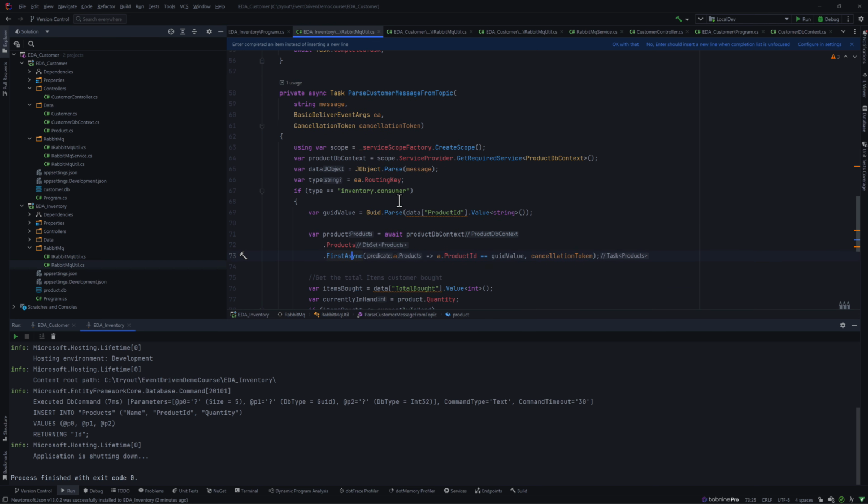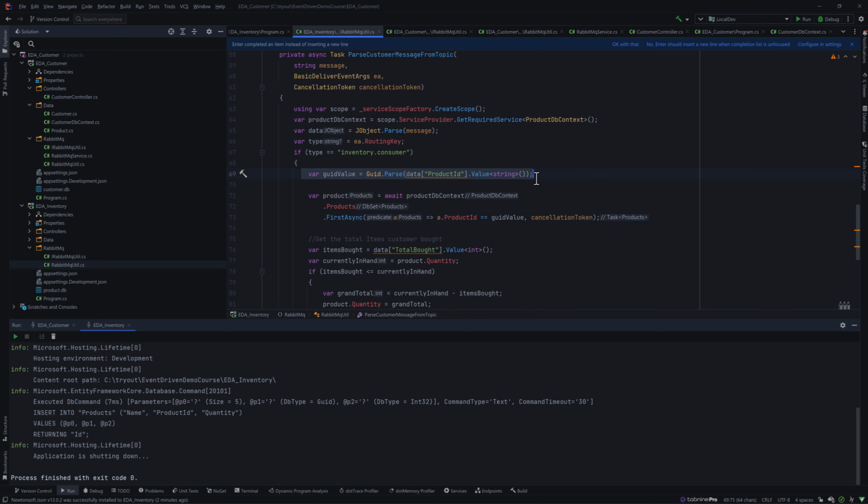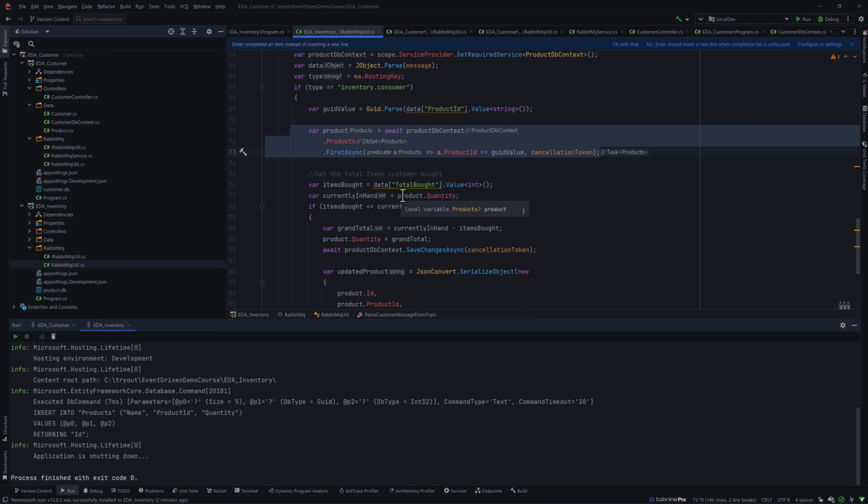And you can see that what we're trying to do here is get the particular product ID, which is going to come in from the particular message. We're then going to process that message, and all we're going to do is, if the items bought from that particular data is less than or equal to the currently in hand, try to subtract that value from the currently in hand so that we can update this particular quantity in our inventory and we can make the changes within our database.